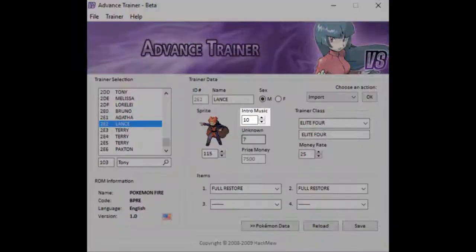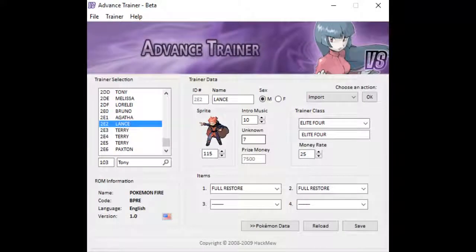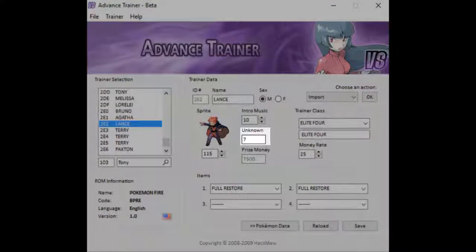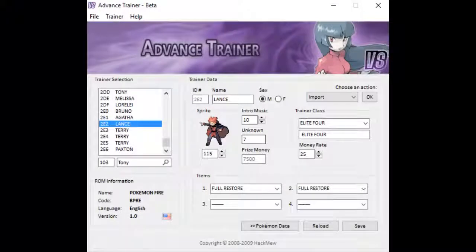The intro music is a song that plays as soon as the trainer sees the player from afar. You can figure out which value represents which song by scrolling through the different types of already existing trainers and noting what type of trainer they are. The unknown value represents the trainer's intelligence level. This box probably doesn't work like you might think.